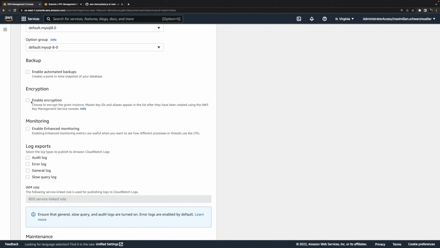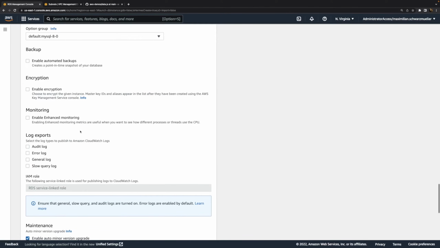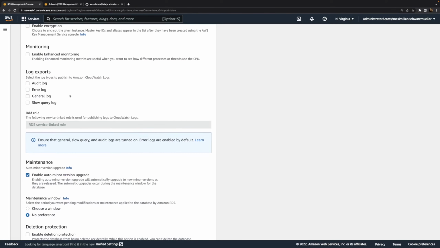And you can enable or disable encryption to make sure that database data is encrypted, so that if your database would get compromised, at least the data is encrypted. I'll disable it here, but again, for production databases, so production systems, you might want to enable it. Same is true for monitoring and logging. Here I'll disable all of it.